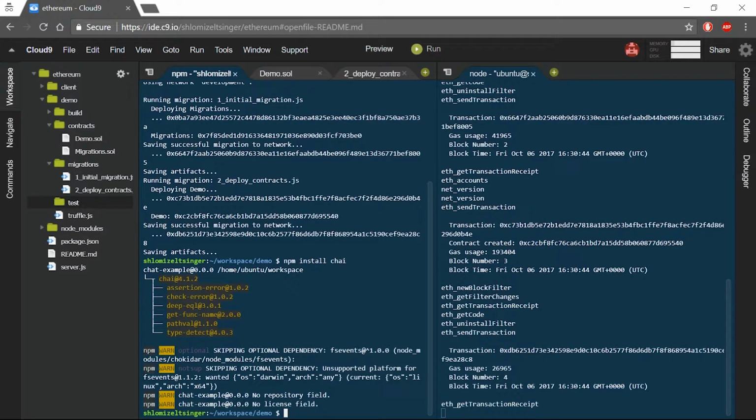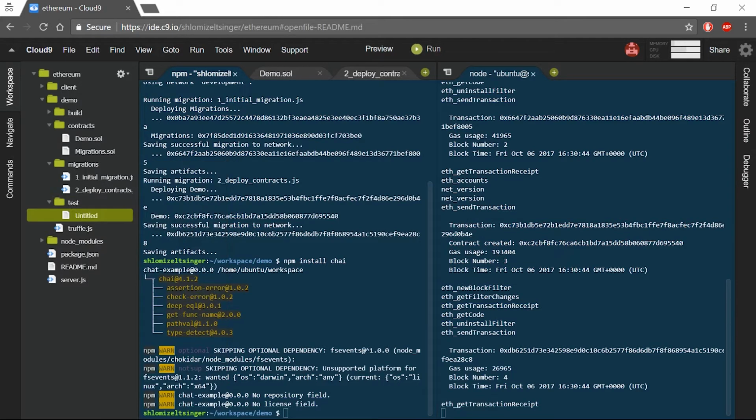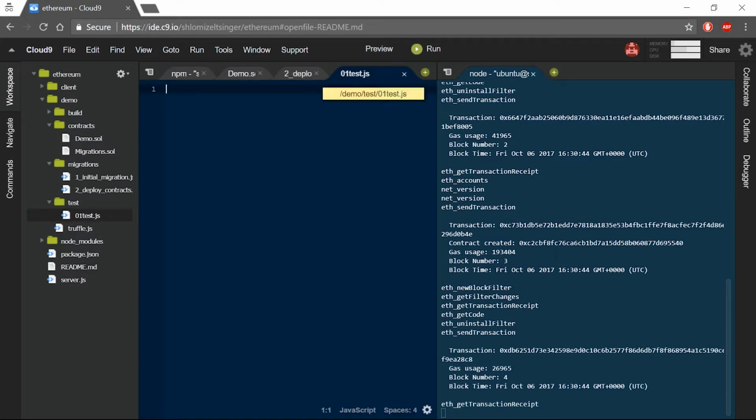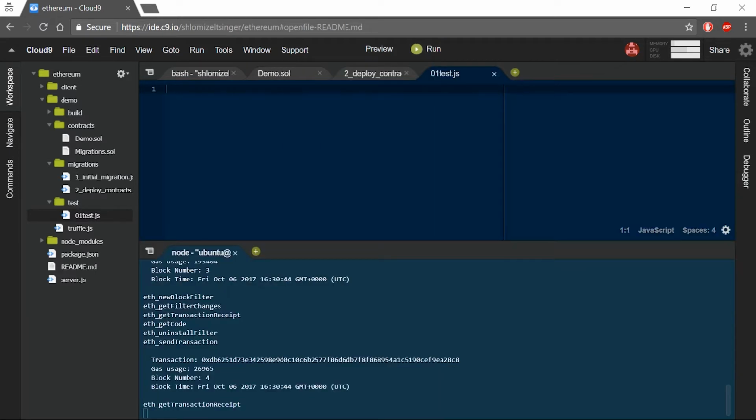All test files in Truffle should be located under the test folder, and this is where I will create my test file. I will call mine 01test.js. Truffle calls these files in alphabetical order, so I like to name them with numbers to guarantee that the files will be called in their proper order. In this case, however, it won't make too much of a difference since we have only one test file.